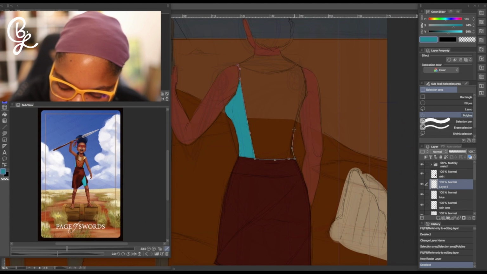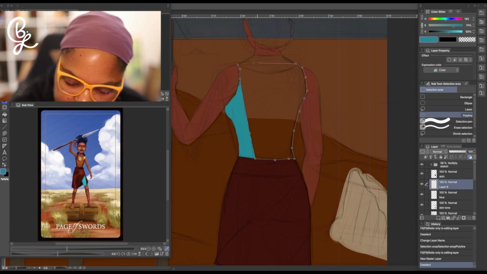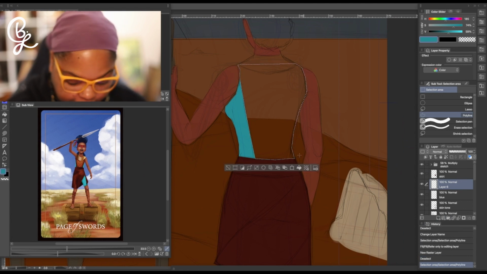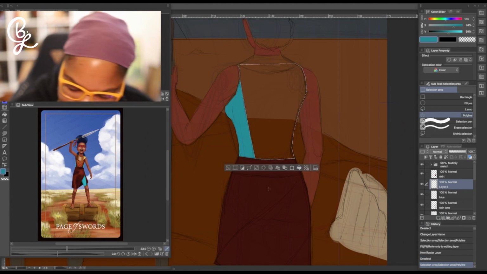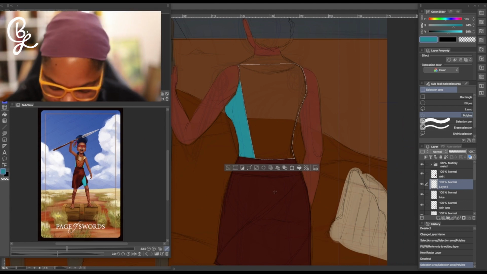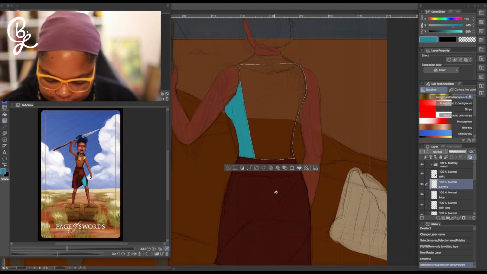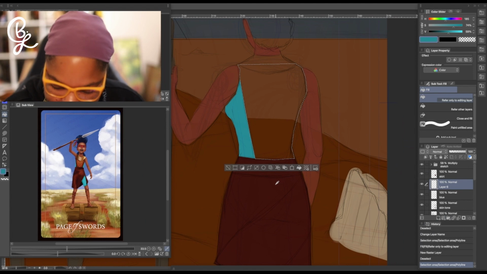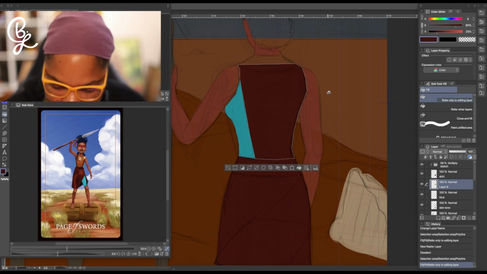But because I am using Clip Studio, the shortcut is M. And then you can change the shortcuts to whatever you're comfortable with. This just works fine for me, right? I'm going to pick this same color from her skirt using the paint bucket. And I'm just going to drop that in.